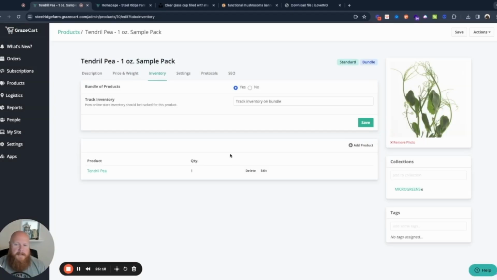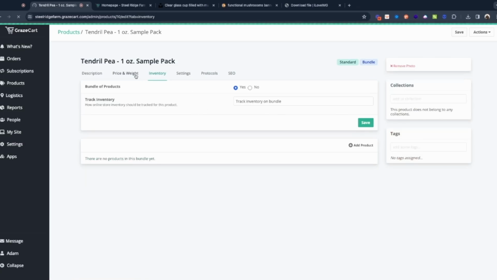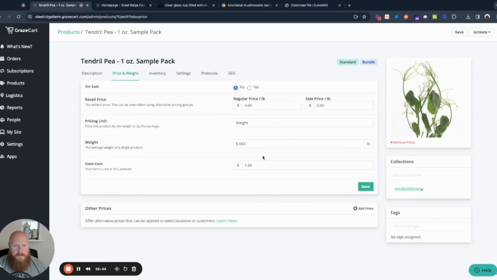Now what it's telling the system to do is every time it sells this product, Tendril P 1 ounce sample pack, we want to reduce the inventory quantity from our main Tendril P product by 1. Okay, so that we have a good inventory. And now we have our price, $4. Perfect. Okay, and our weight, 1 ounce, or 0.063.